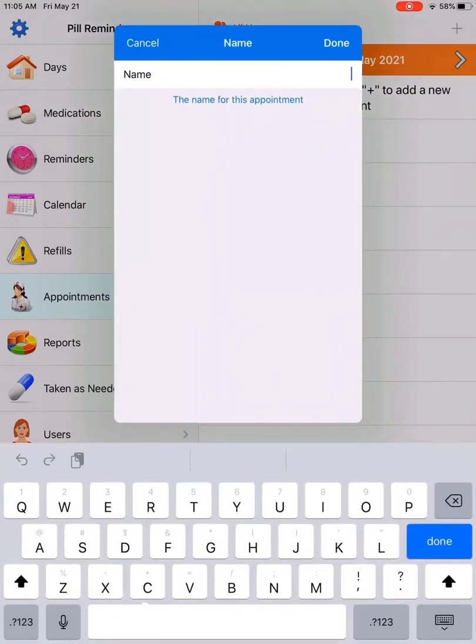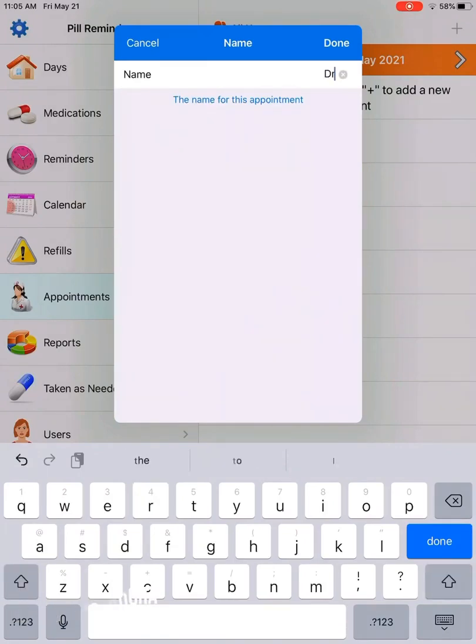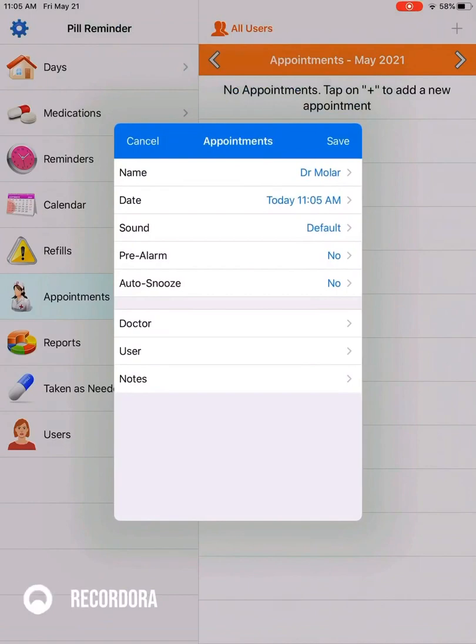So optional, we hit name and we'll say Dr. Moeller. Dr. A-R. Get it? Moeller, dentist. Okay, we're done. That's kind of a joke.